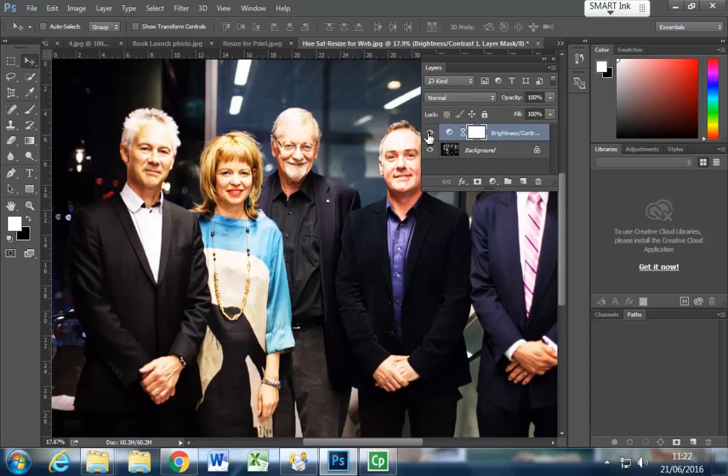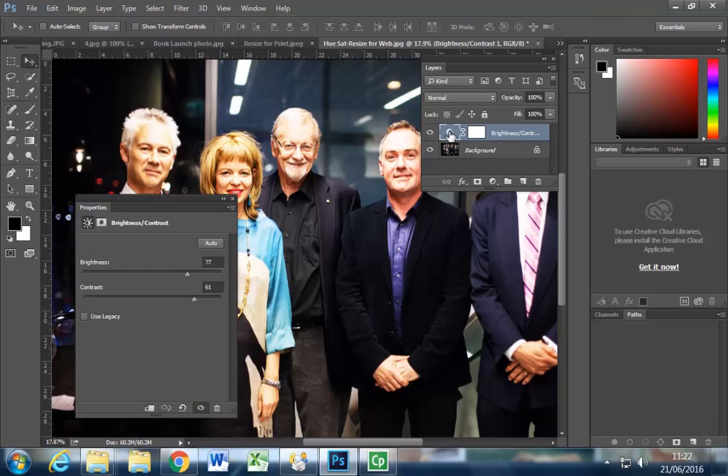If I feel that I've gone too far with it, I go back and I double click on the little circle there, and that will take me back to my properties where I can say, right, I'm going to pull the contrast back a little bit or make the image a bit darker. And I can go back and change that as many times as I like, and it's not going to affect the image more than once.